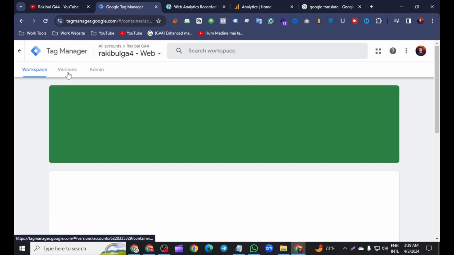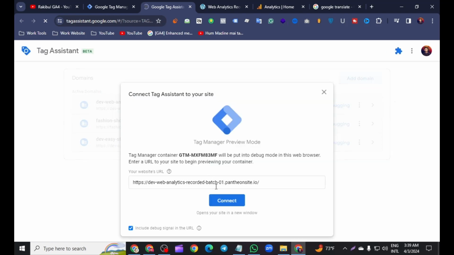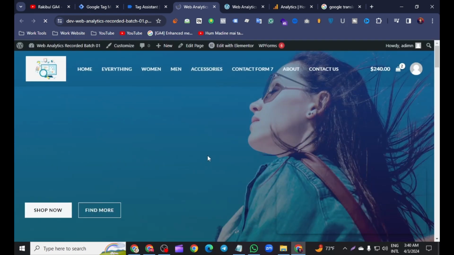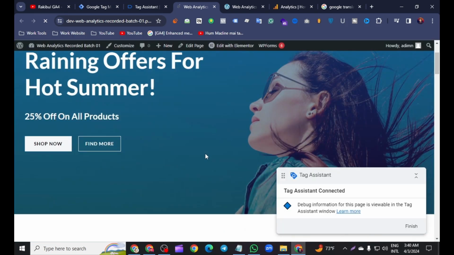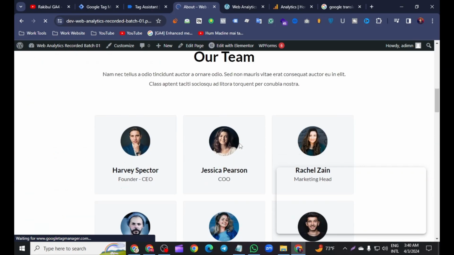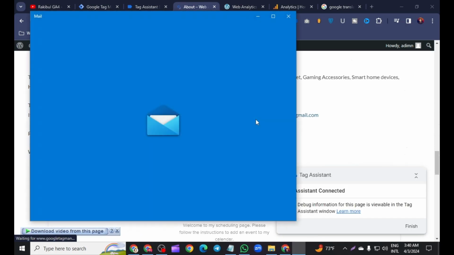Go to WordPress and preview it. And look at that, our website and our Google Tag Manager are already connected. Go to the about section and click our email address.